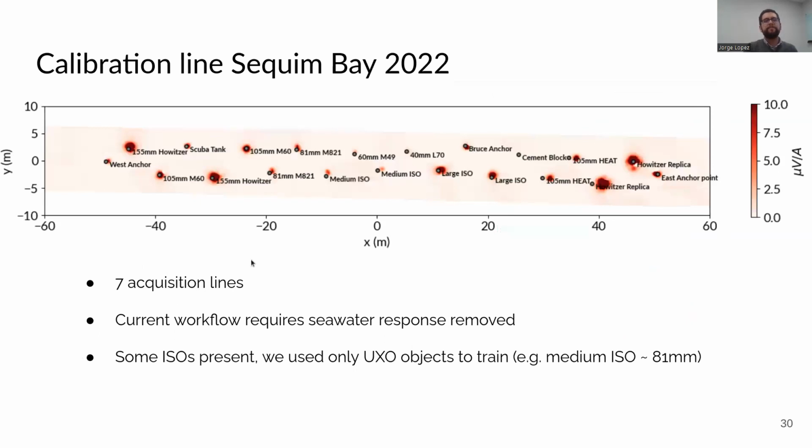We went ahead and tried our full workflow with data that was acquired at a test site in Sequim Bay in 2022. This is the data, and these are the ground truth labels, the objects that were seeded there. To get this full acquisition, 7 acquisition lines were used. The current workflow of our neural network requires that we remove the seawater response first, so this is with the water response already removed.